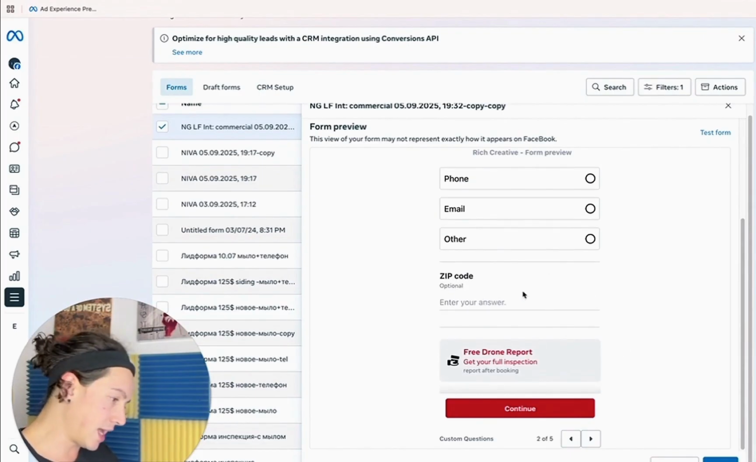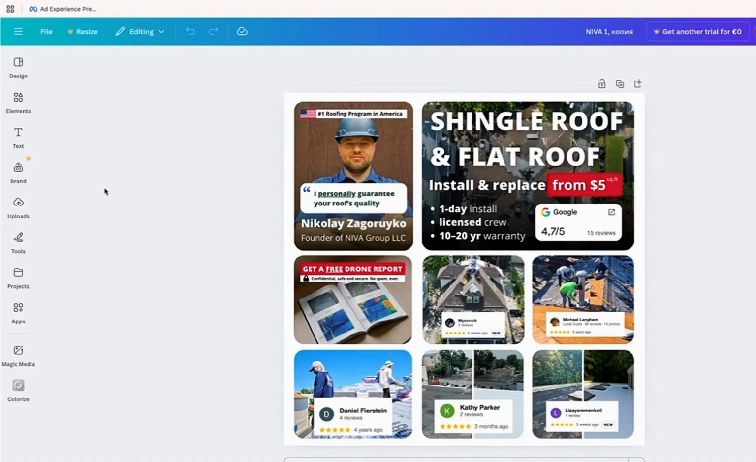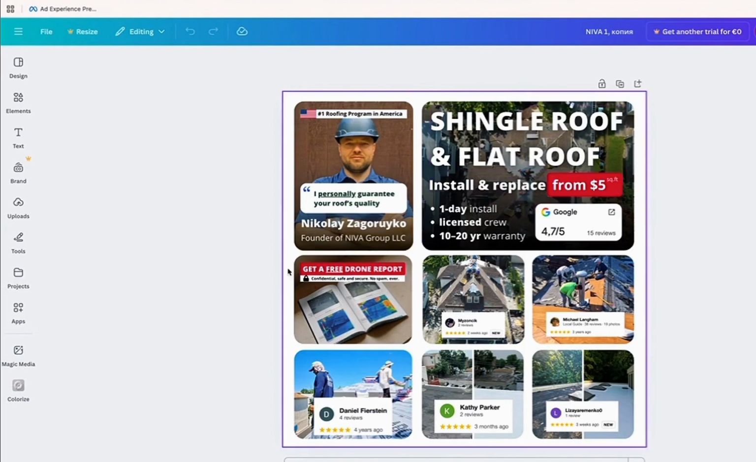And then I tested adding or periodically removing options to understand how the lead form performs better or worse with certain options. I usually create the design for the lead form in Canva. I include all the main information about the project here, the cost, key benefits, reviews, and a lead magnet.